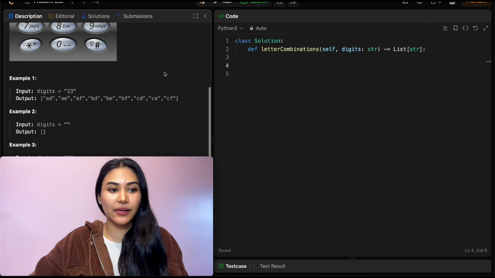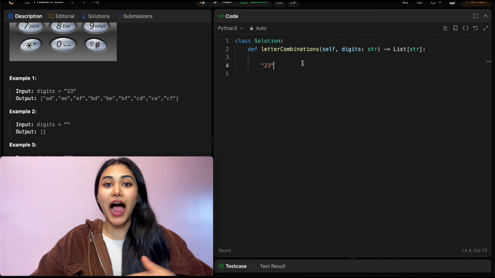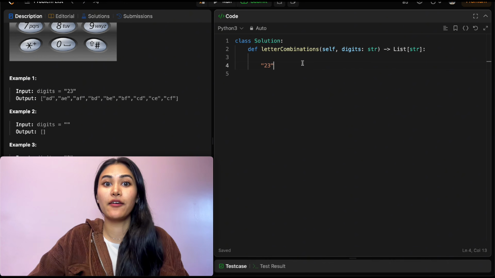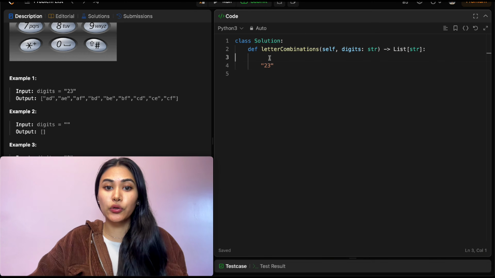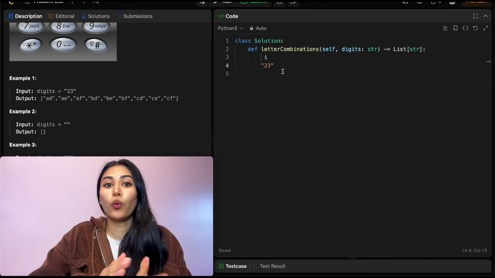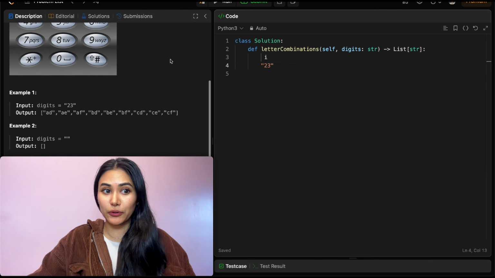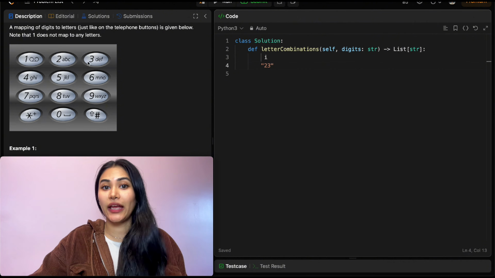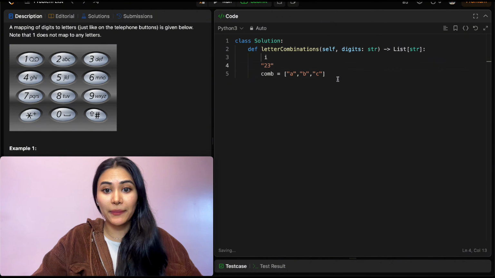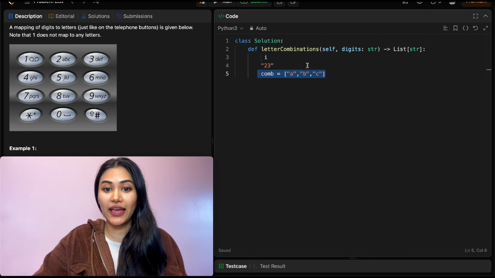So say we have example 1 again, 2, 3 over here. I want to make all possible combinations from these 2 digits. So looping through these digits, right? The first one I come across is 2. So for 2, what are all the possible letters that it can represent? We know from here it's going to be either A, B, or C. So my current combination array would be filled with A, B, or C.